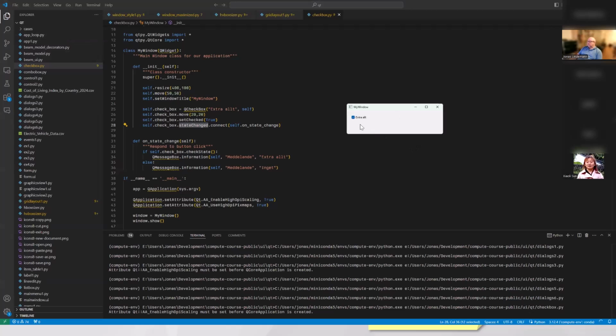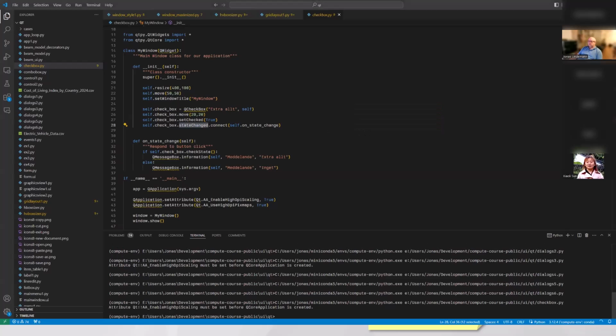So you can see here I have a checkbox. It's pre-selected. If I click this one, you can see it calls this method called onStateChange. Same thing here: you use the checkState method to check the state of the control. Radio box.